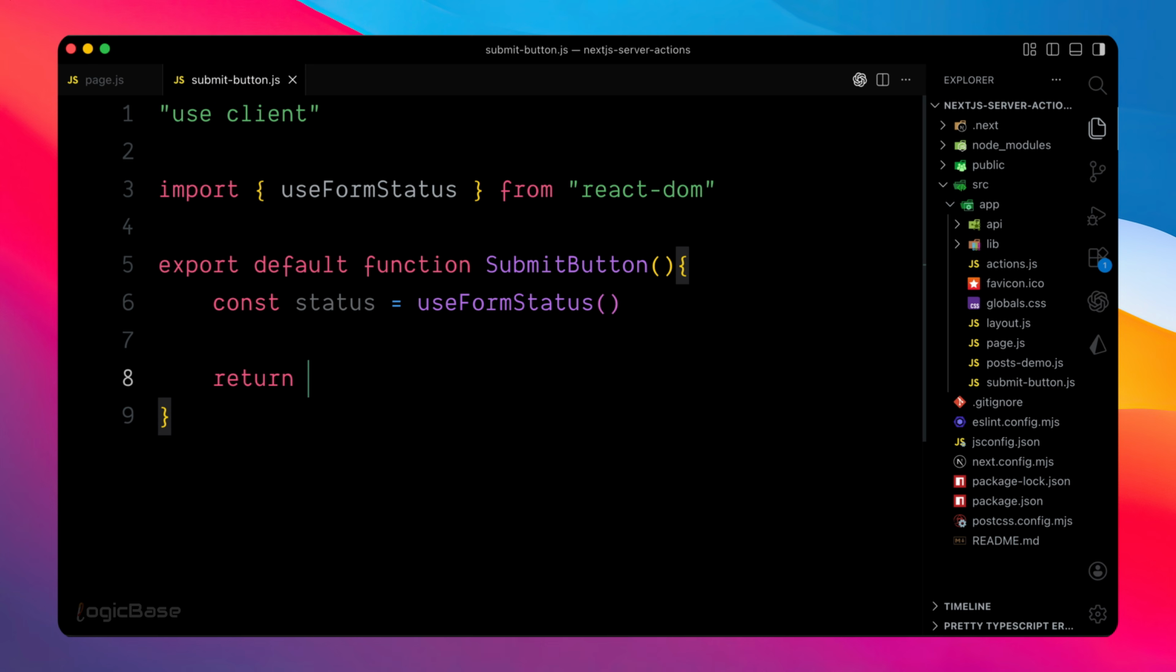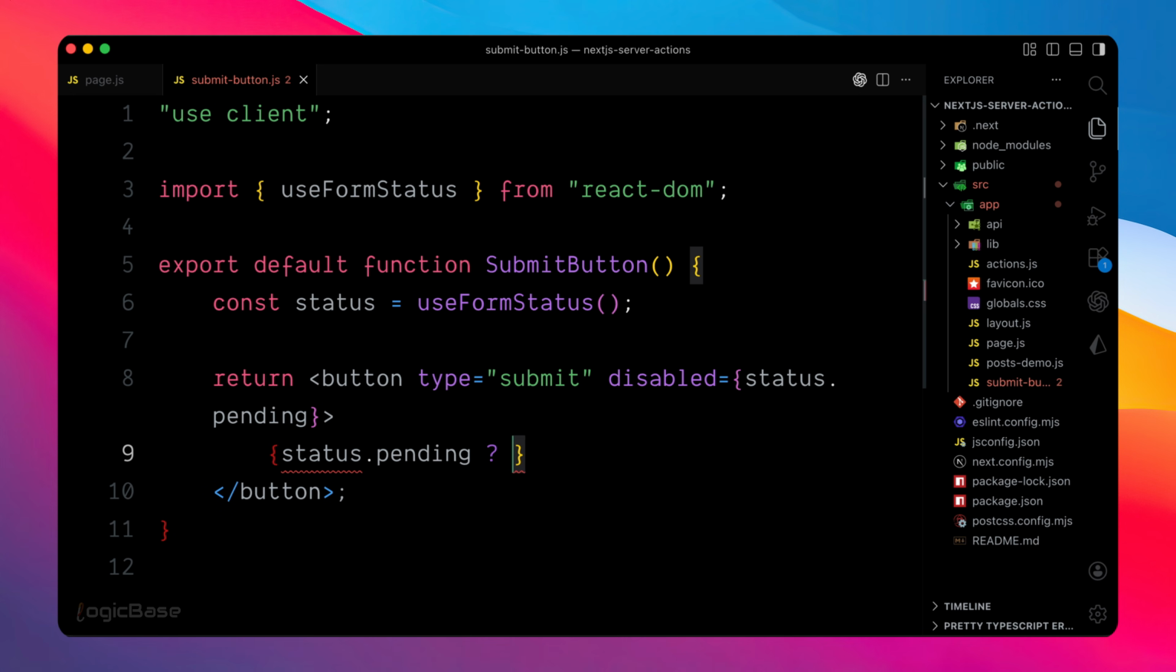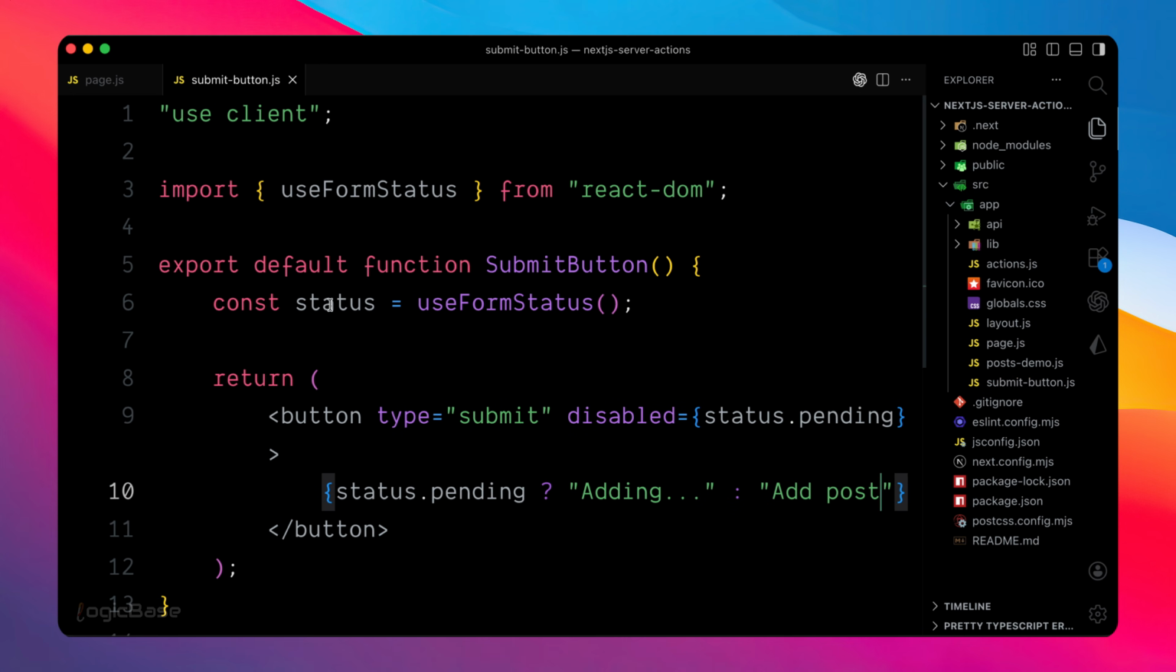Now, I will return a button. First, the attributes. Button type submit. Next, I will disable it while the form is pending. Now, I will put the label. If it's pending, we will say "Adding", otherwise "Add post".